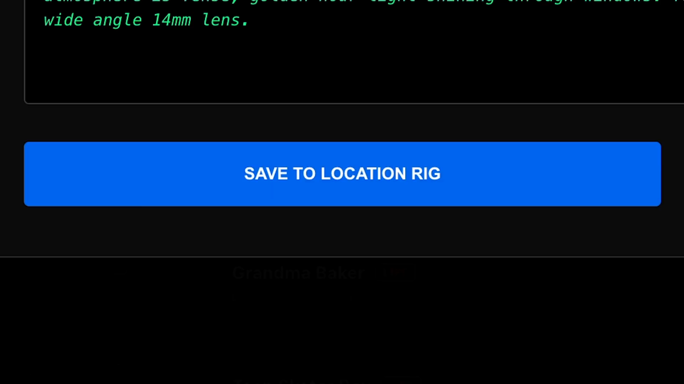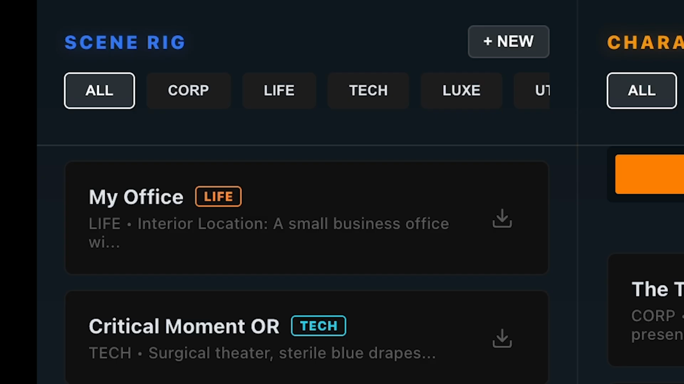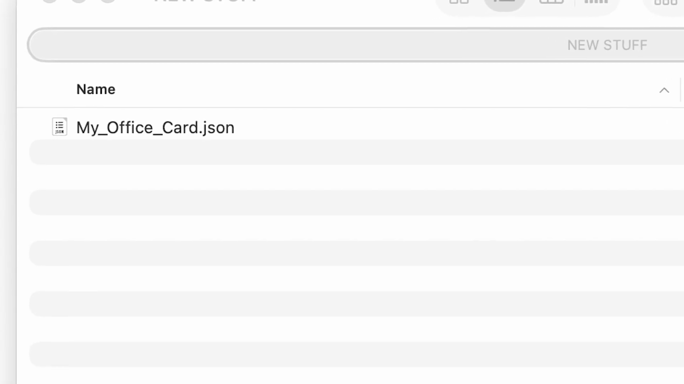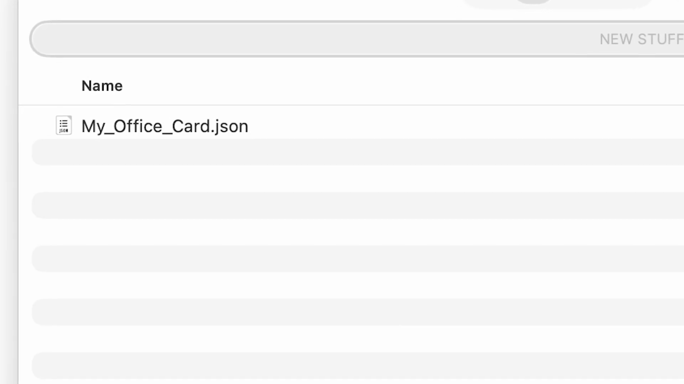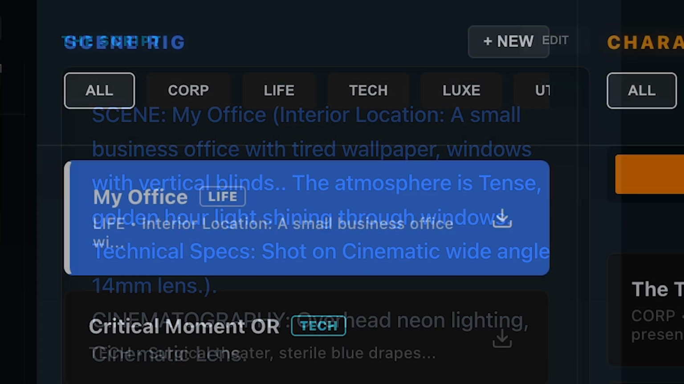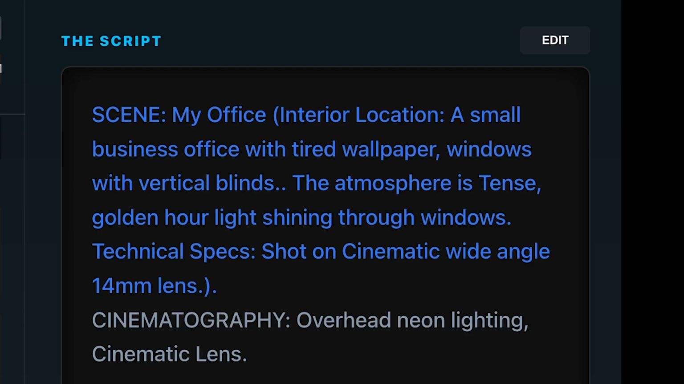If you click Save to Location Rig, it will load your scene into the scene panel immediately. And if you click on Export Scene Card, now you can download your scene as a reusable JSON file that you can load into POMPR whenever you like. And you can share it with anyone. My Office is locked in.